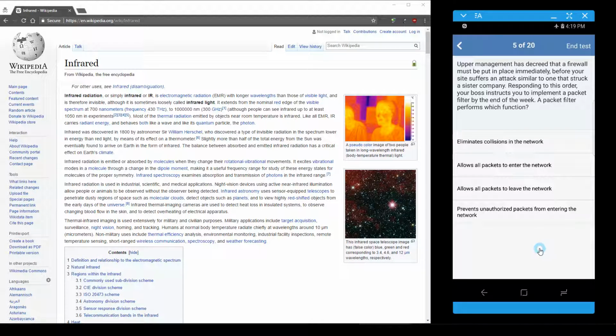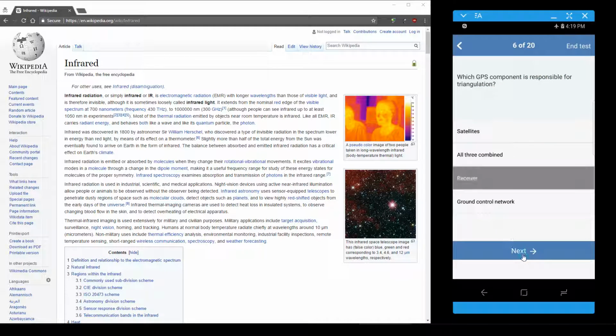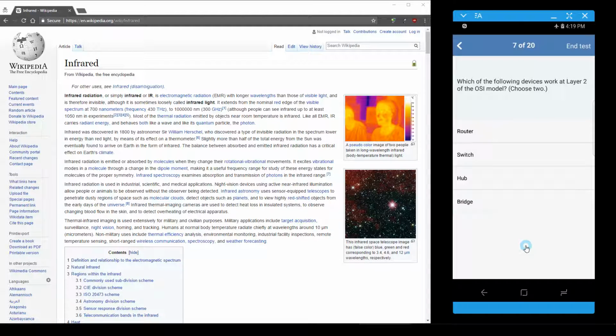Upper management has decreed that a firewall must be put into place immediately before your site suffers an attack similar to one that struck the sister company. Responding to this order, your boss instructs you to implement a packet filter by the end of the week. A packet filter performs which function? Prevents unauthorized packets from entering the network. Which GPS component is responsible for triangulation? The receiver.